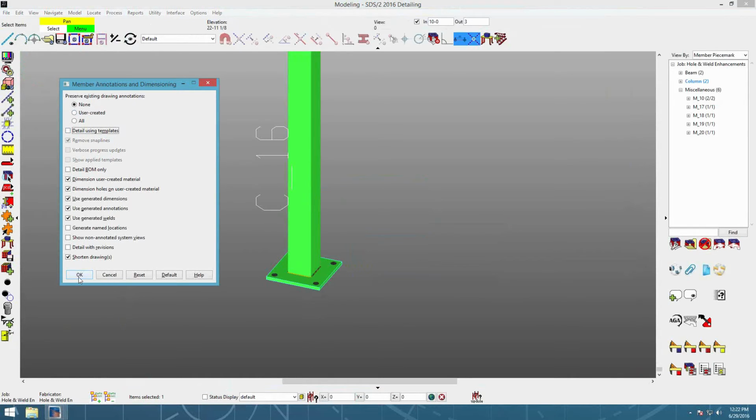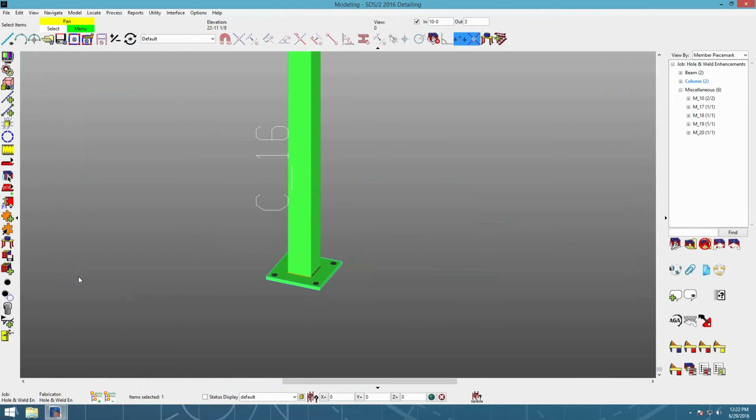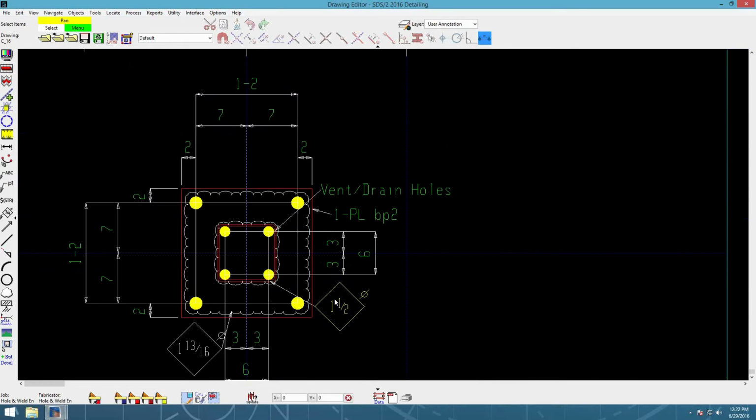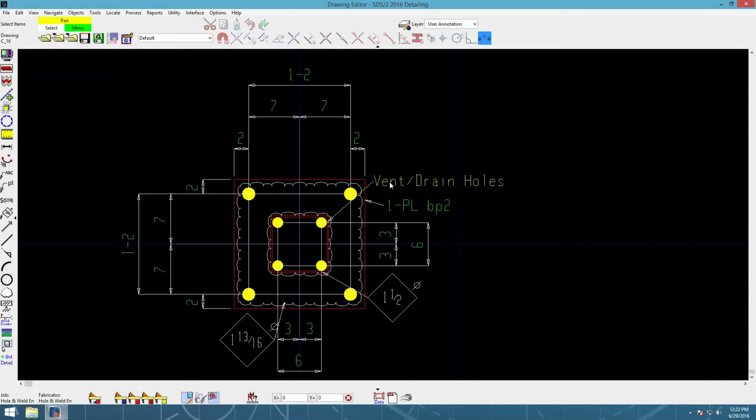And I'll detail this without templates. And now you will see that it does provide a note that says vent drain holes, and it is clouded. You will see that the other holes are clouded as well because they are non-standard.